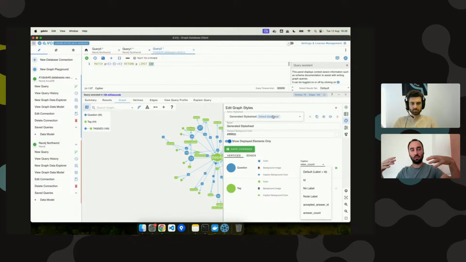So we have this concept of style sheets, which is basically, well, I've got these node labels and these relationship types in my database. Those are the colors and the labels, etc., that I'm going to assign to them. You can have different ones. You can have more than one style sheet at the same time, and you can seamlessly switch between them.